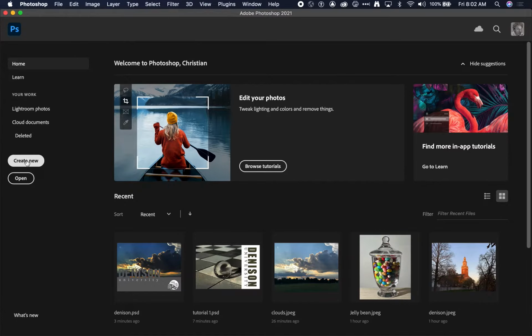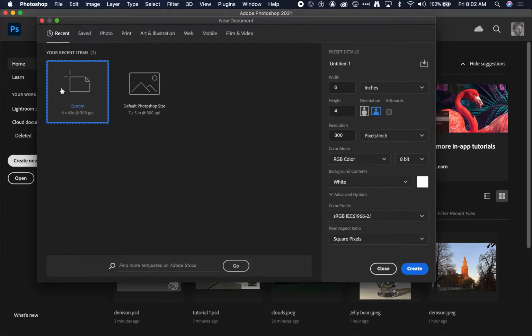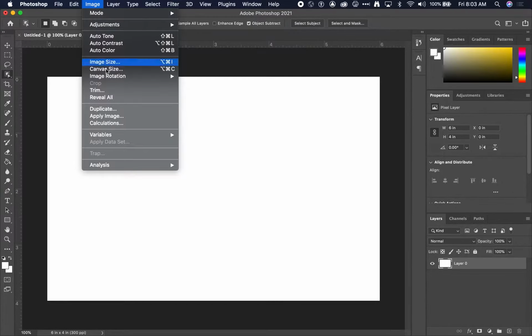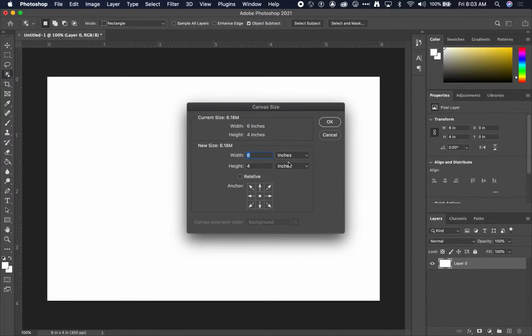I'm going to select Create New. Notice that recently it says, oh, you created a 6x4 inch 300 ppi card, which is exactly what we want. So I'm going to hit create. In the last video, remember we double clicked background to make it a normal layer. And then we went to image, canvas size, and gave ourselves that 1/8 inch total bleed by putting 1/8 inch on each side, which was 1/4 inch altogether. So we changed the size to 4.25.